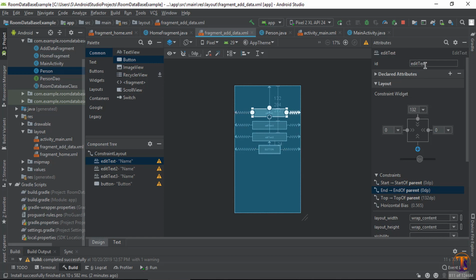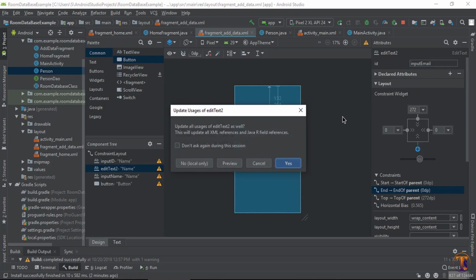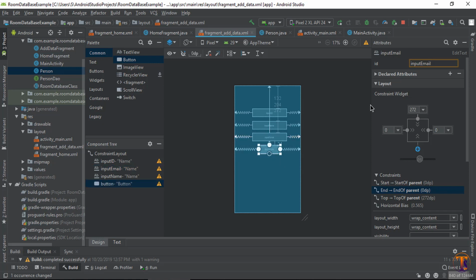Okay. Now give the ID. Let's say I type input ID, and the second one is input name, and the last one is input email. Now here we need to define the button. Let's say I type button save.